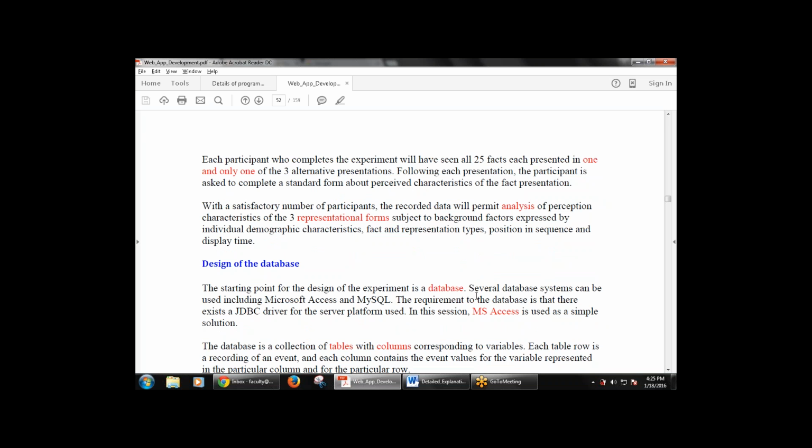We are going to use Access or SQL, and the requirement for the database is that there exists a JDBC driver for the several platforms used. That is, the JDBC driver is available for Java database connectivity.